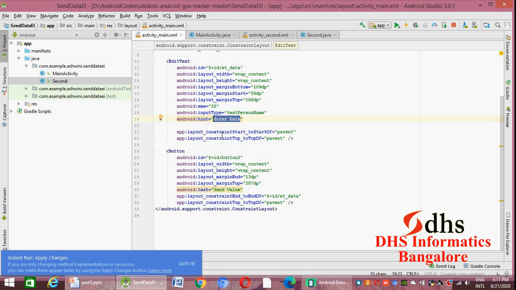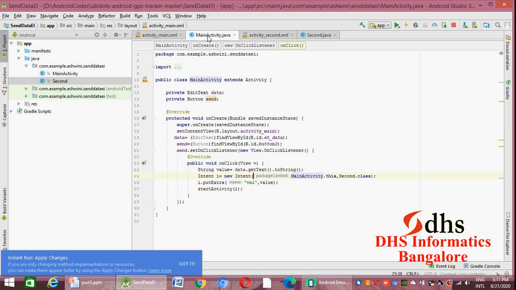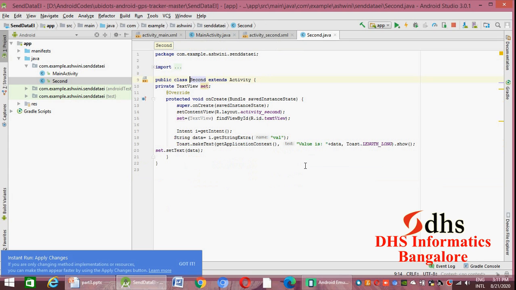So here you can see we use the put extra method. So name and value pair, we will be passing those information to the second activity. So using that key, I am extracting the value and storing it in the data, and that data only I am displaying as a toast message. So this toast is also very important. This is for sending a data from one activity to another activity.